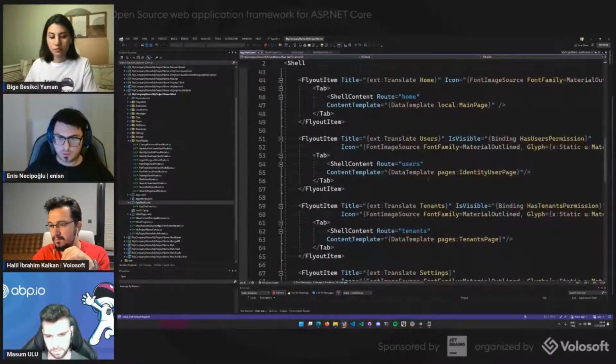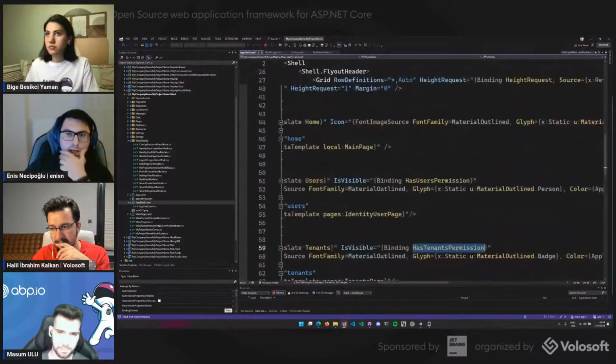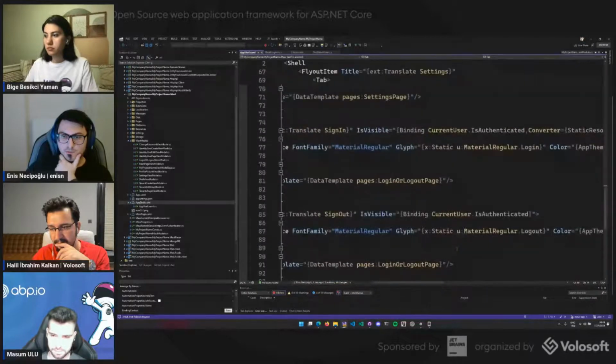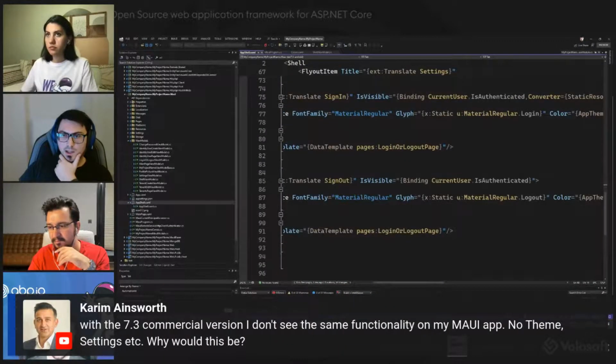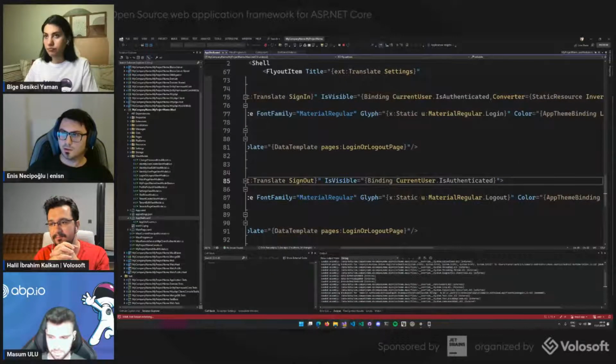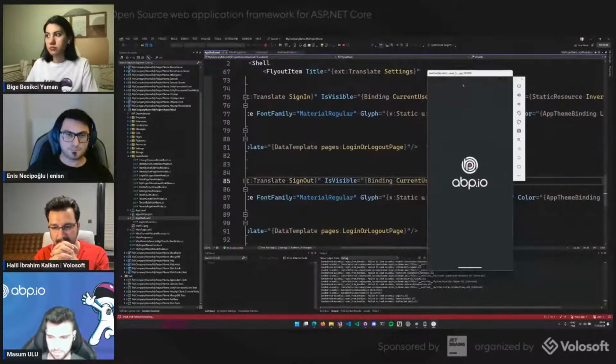You can just use, for example, here, it has tenant permission and users permission. They are two properties from my view module. Also, you can use ABP if structural things like that, like the current user that is authenticated. You can use current user and current tenant from the base view model, because we already created a base view model in the template. They are all pre-injected into your view model. You can use them directly from your pages.